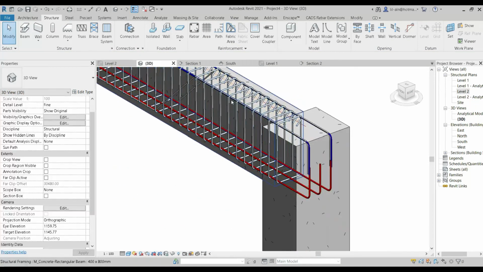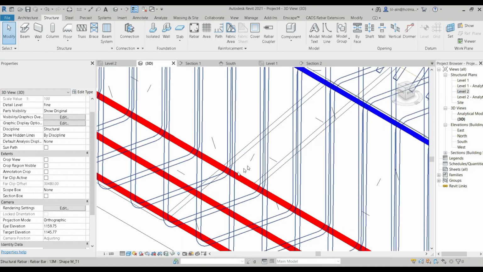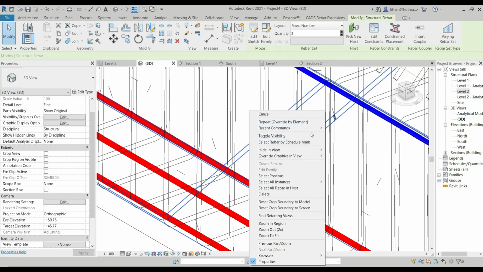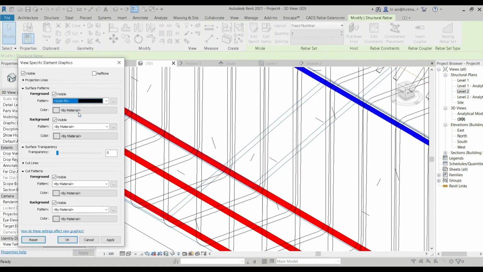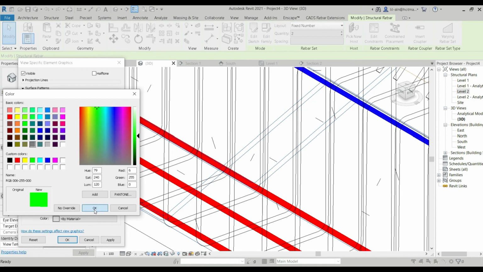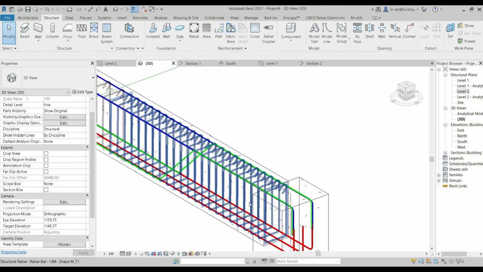Okay, so we have given it a blue color, and now these crank bars are left. They're easy to select when in wireframe mode. So there you go, override graphics by element and solid fill. Again, let's give it a green color. Here it is.